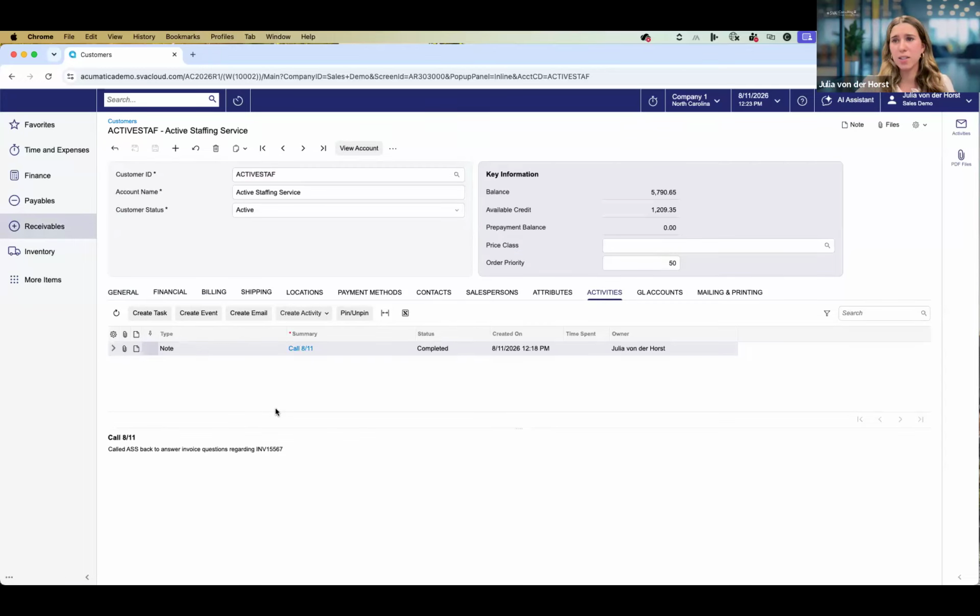In this case, I added a note that I call the customer just to log all the activities that we have and interactions with this customer. So helpful if someone else is then working on an issue or just something on that invoice, we would be able to see that fully.